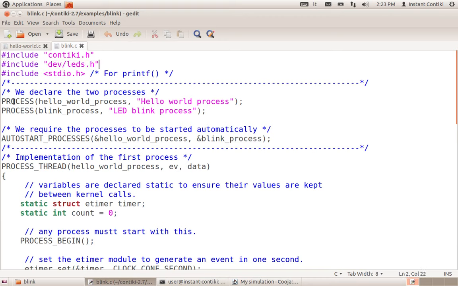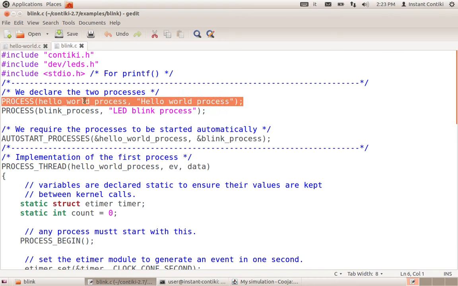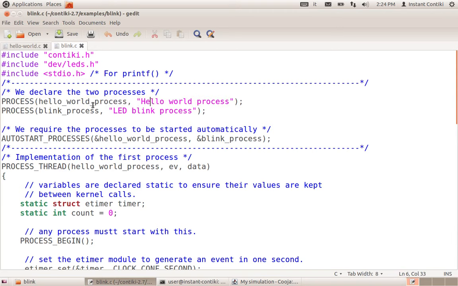Here we declare two processes. One process is the same as before, the Hello World process. And then we have also another process which is the Blink process, okay? And the description for it is LED blink process. You can put whatever you want inside this description. The autostart processes directive requires that both processes will be started at runtime, at booting, basically. So we will have both processes concurrently running on our sensor node.